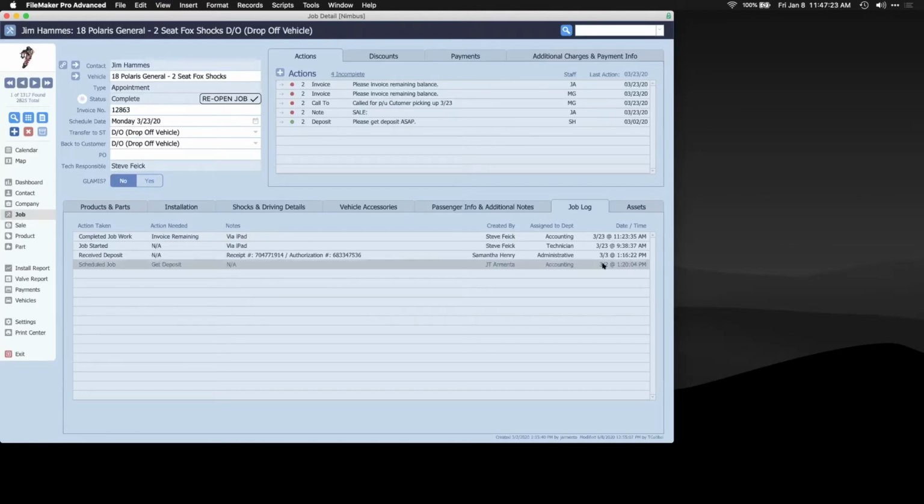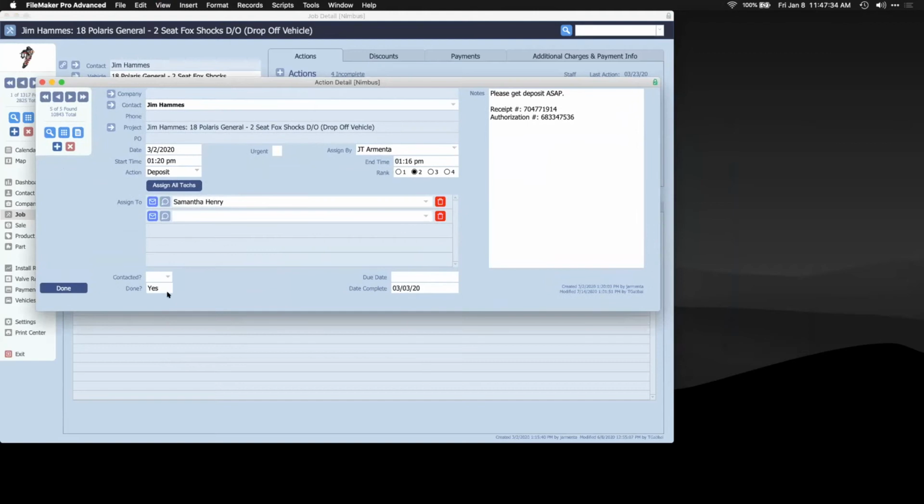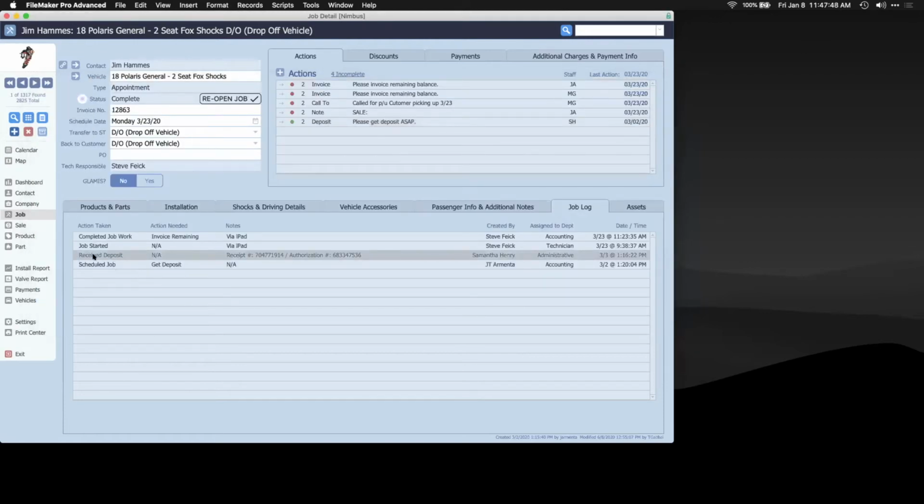So I scheduled the job on March 2nd at 1:20, and that created a deposit action record. Somebody in the accounting department went in here and set that record to done. What that means is they called the customer, ran a credit card, and got a deposit. That job is now ready for scheduling. So when she flipped that to done, it recorded: I received a deposit, here's a receipt number, an authorization number, who did that on what day at what time, and who's the next department that's going to be responsible for this job. At that time, it's administrative until the job gets started.